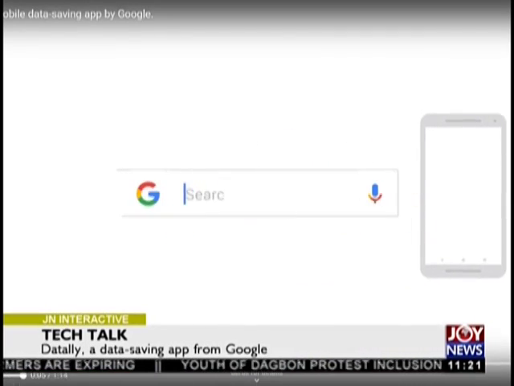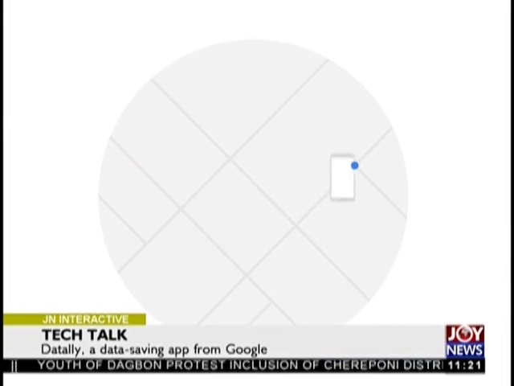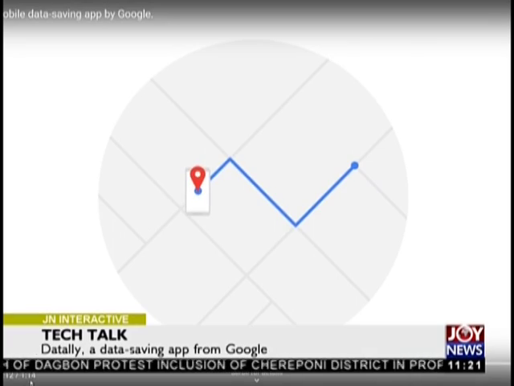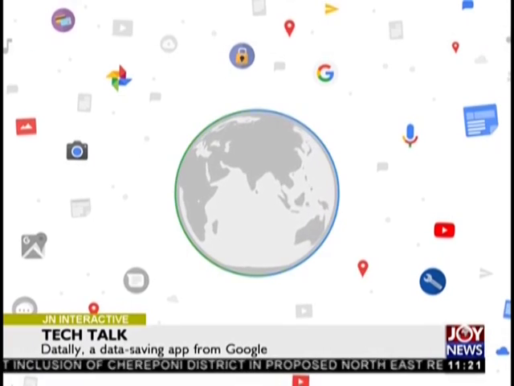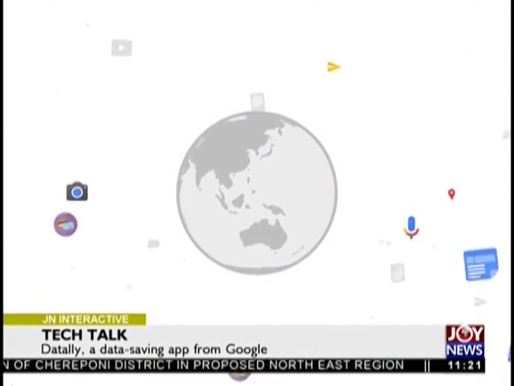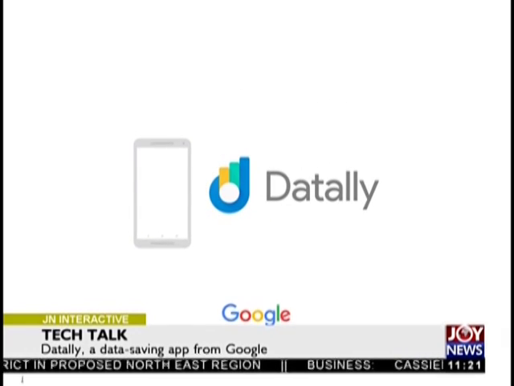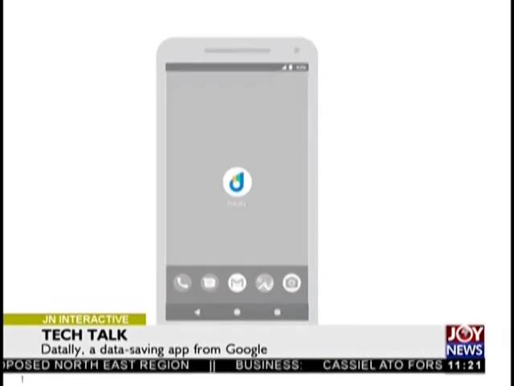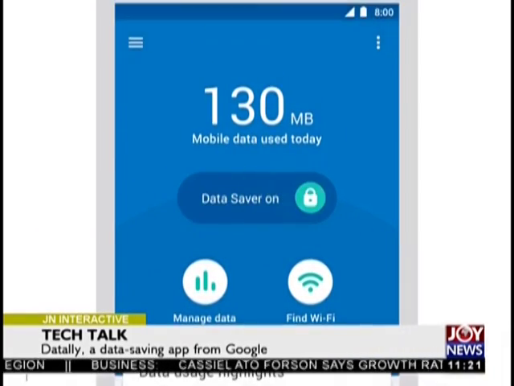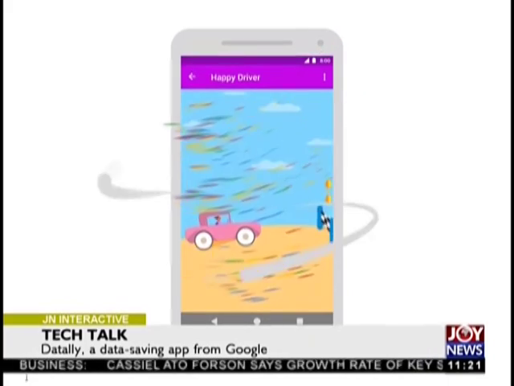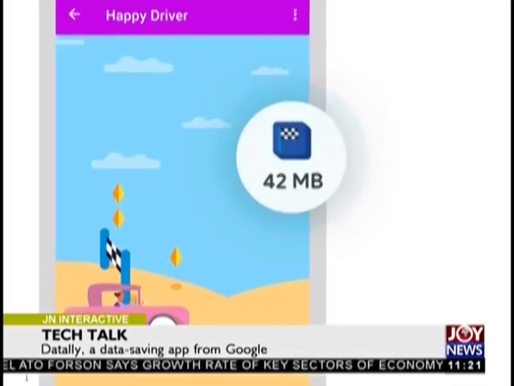More searching, more watching, more exploring, and less worrying about running out of data. Because data is how we connect to the world. And when we run out, we miss out. It's time to get smarter with Datally, a free app by Google that saves you mobile data. With one switch, you can control which apps get data and which ones don't. Get real-time updates of your data use and control it right where you need to.